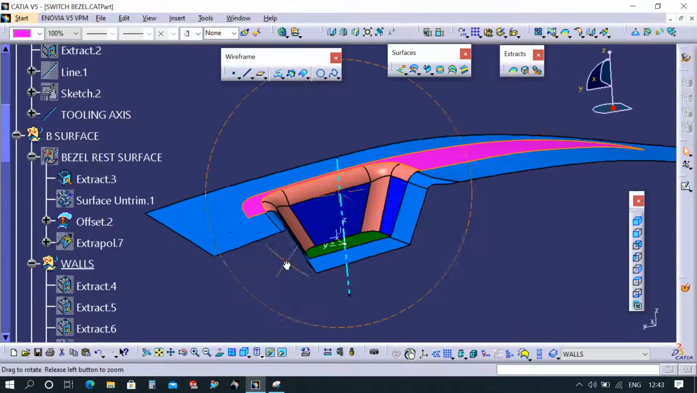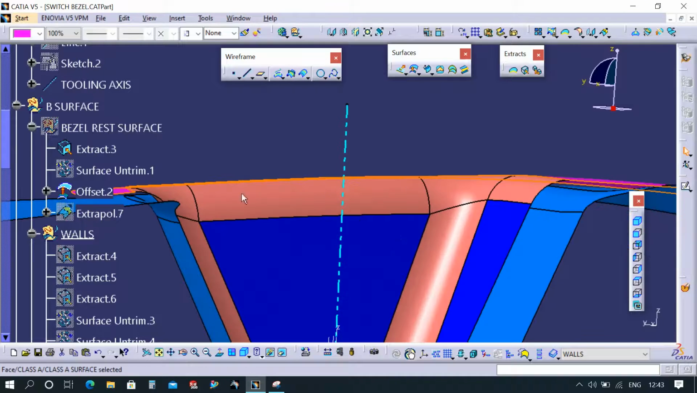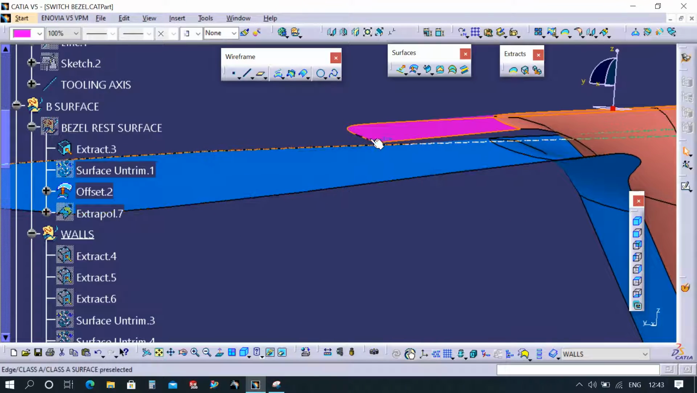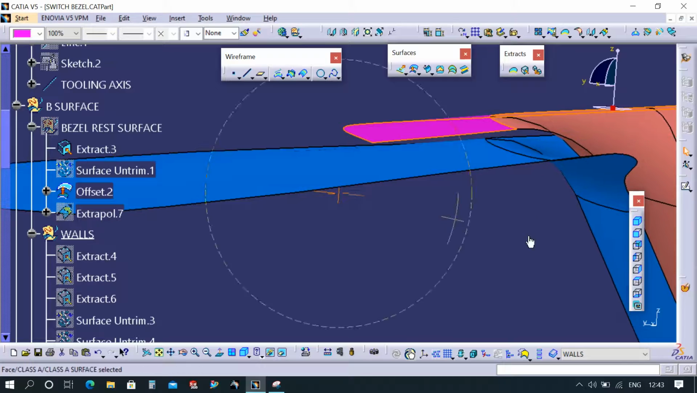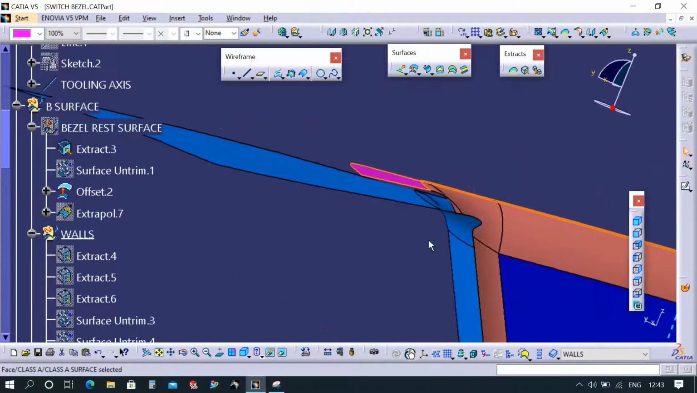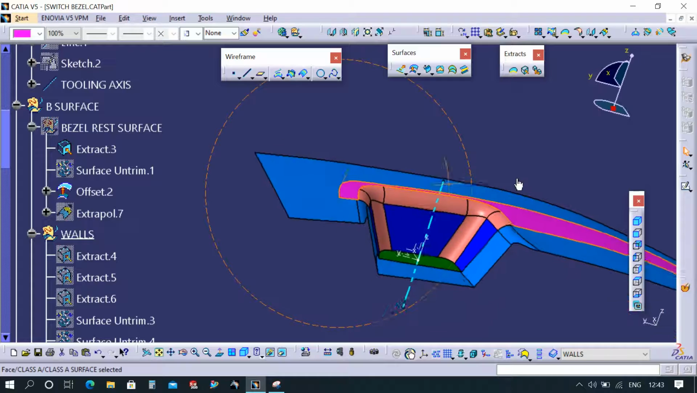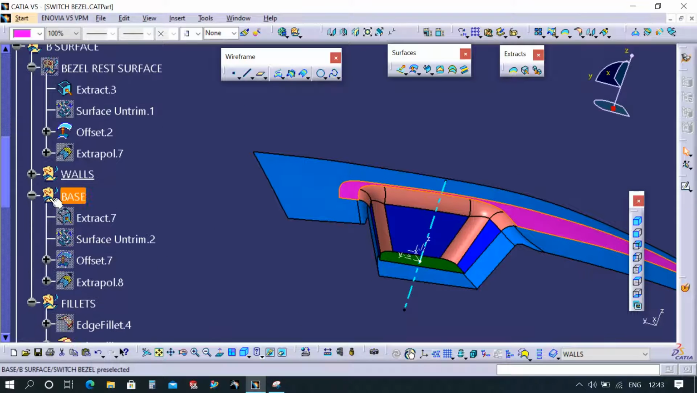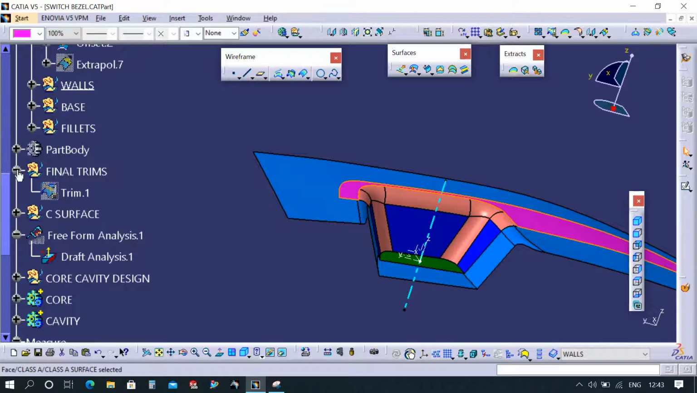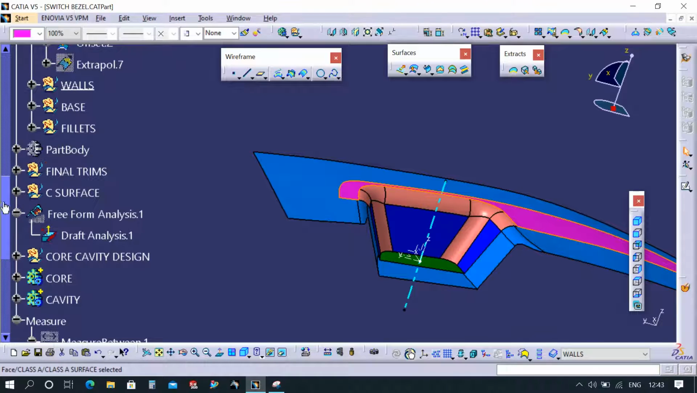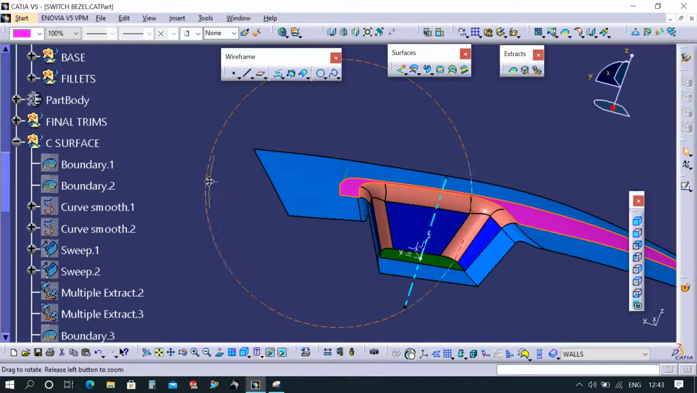Now what is remaining is to create a C surface. C surface is what you can see here, right? We will take this outer line of this class A surface and join it with the B surface, and we will trim this outer side of this portion, and we will keep the inside surface in the trimming part. I'll tell you how to do that also. That portion we did, final trim also we did, C surface remaining.